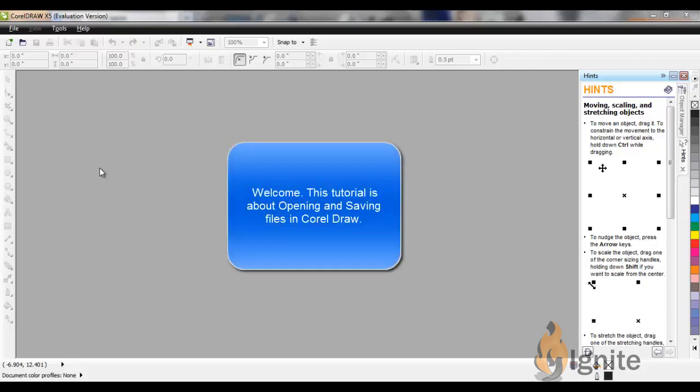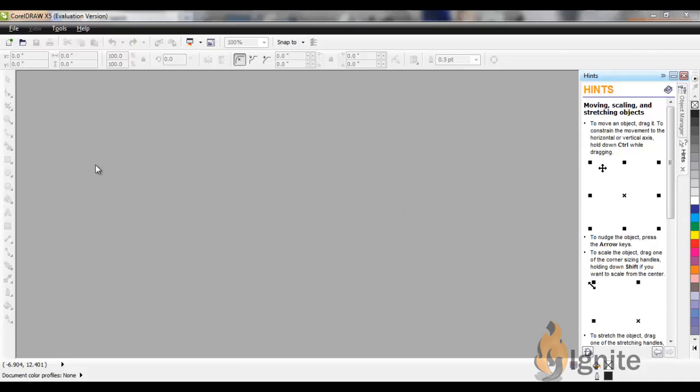Welcome. This tutorial is about how to open and save files in CorelDRAW.